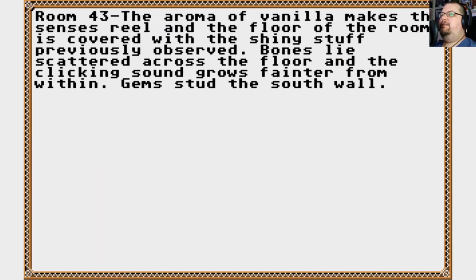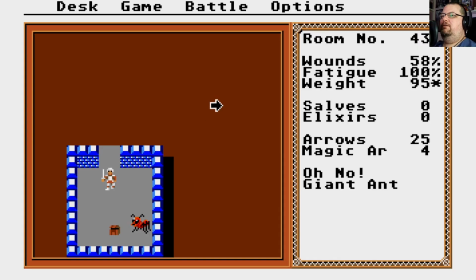The aroma of vanilla makes the senses reel, and the floor of the room is covered with the shiny stuff previously observed. Bones lie scattered across the floor, and the clicking sound grows fainter from within. Gems stud the south wall.